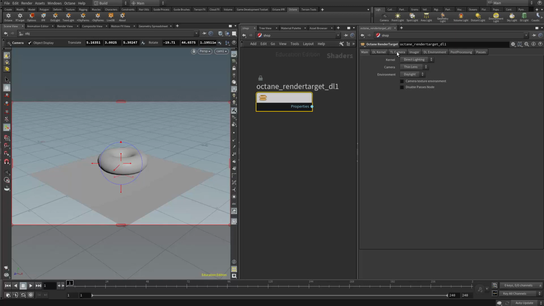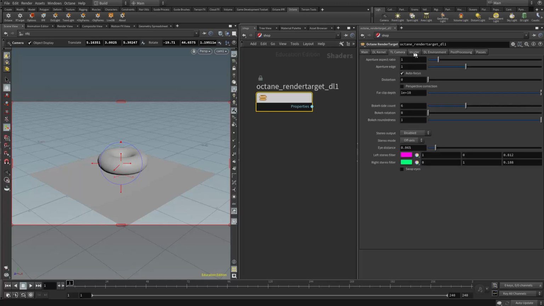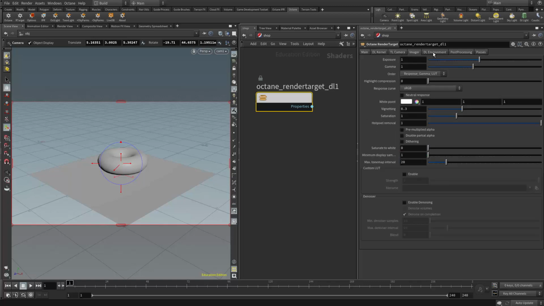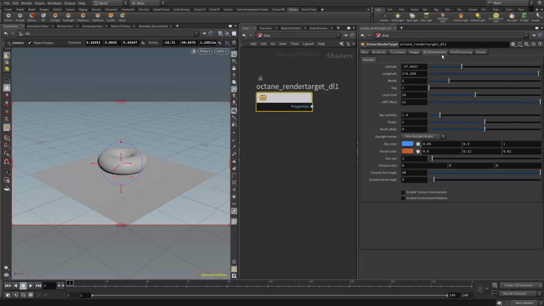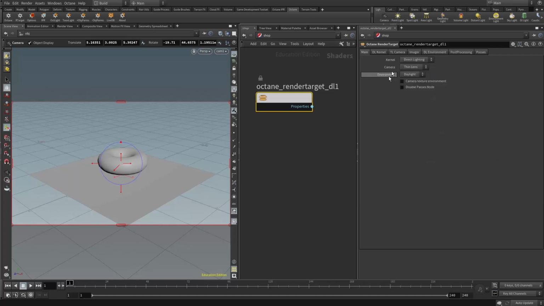And then we have our parameters for our camera, our imager settings, and then here we have the DL environment. That means direct light environment. This tab will change depending on what environment system I'm using here with Octane. It's set to daylight by default, but I can also choose texture. But you see when I choose texture, it now says text environment. If I set it back to daylight, it now says DL environment.